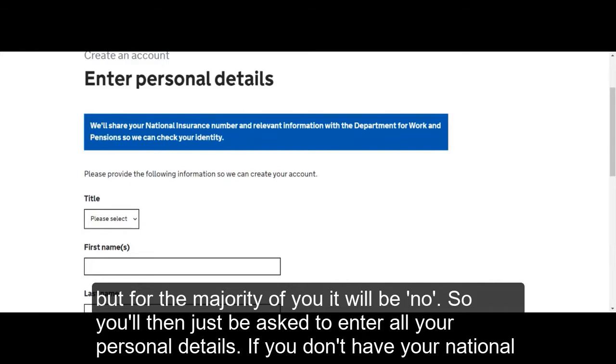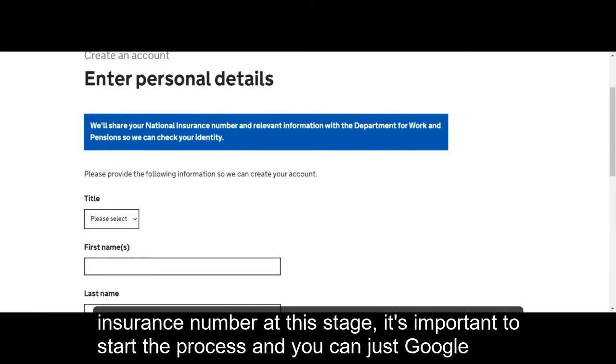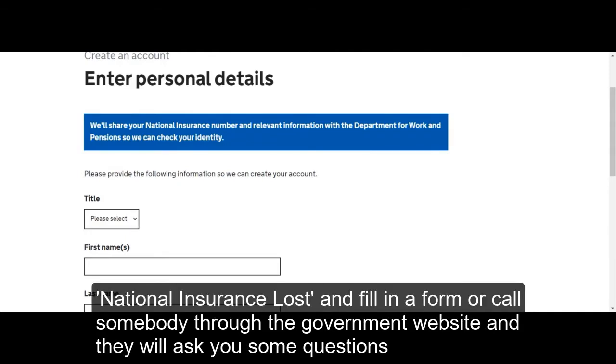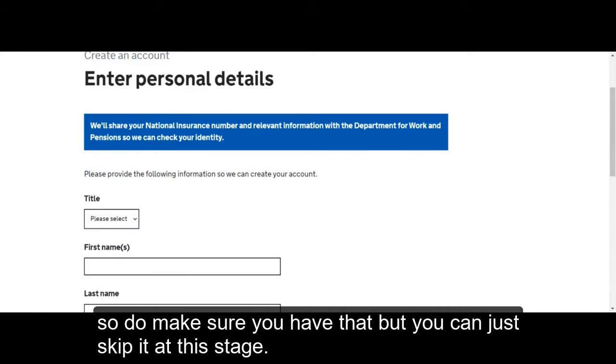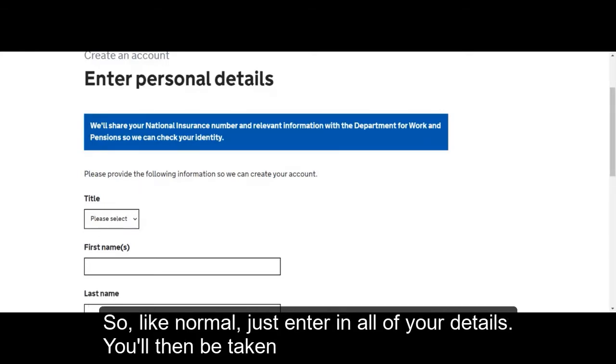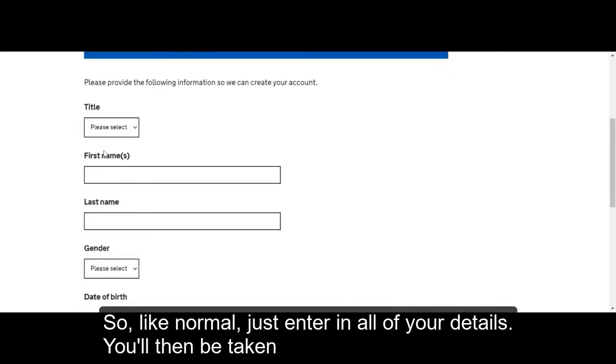If you don't have your national insurance number at this stage, it is important to start the process. And you can just Google national insurance lost and fill in a form or call somebody through the government website, and they will ask you some questions to get your national insurance number. You will need it at some point, as it is used to track how much money you're earning for your repayment. So do make sure that you have that, but you can just skip it at this stage. So like normal, just entering all of your details.